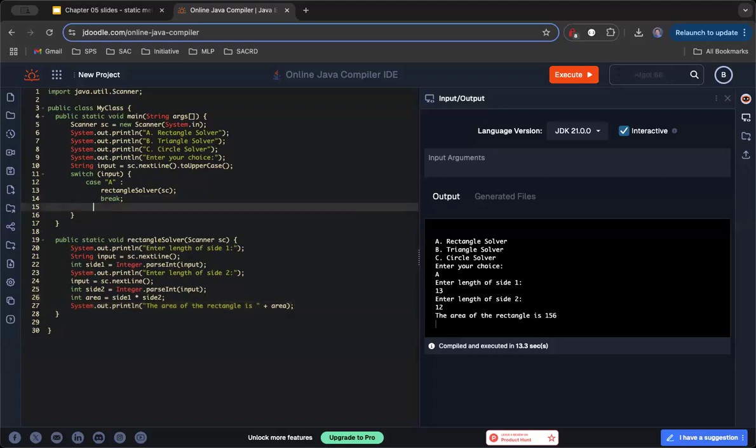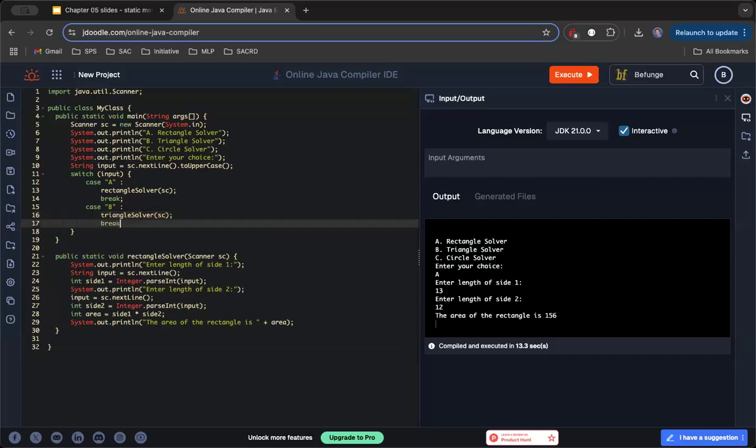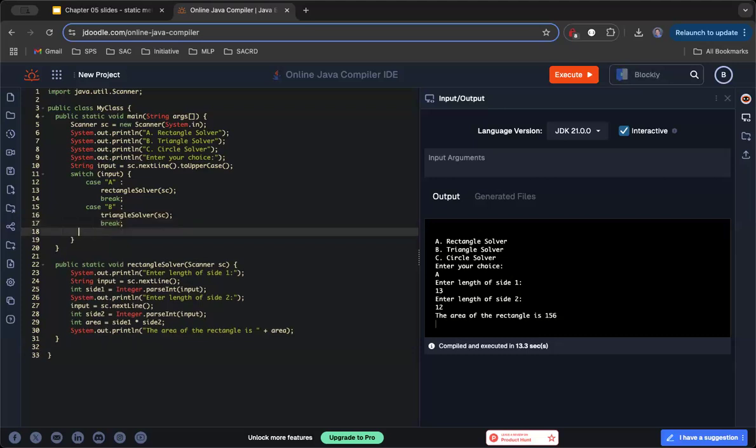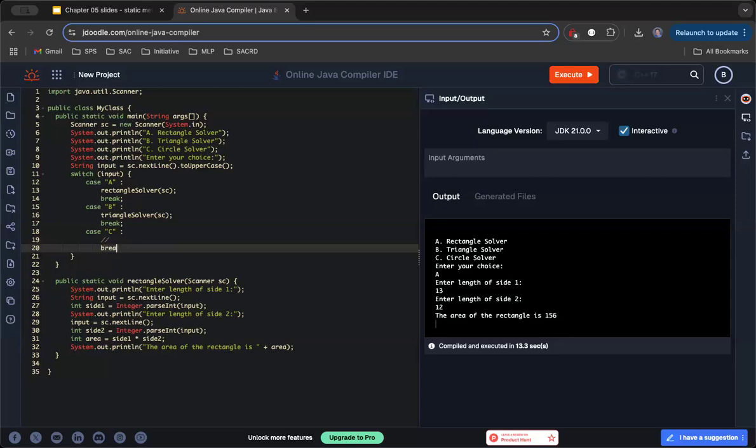So we're going to add a second case, case B. And let's go ahead and call that triangle solver, and we're going to pass the scanner. Break that. Let's go ahead and do case C while we're at it. We'll just comment that out. We won't put that in yet because we haven't defined that method.